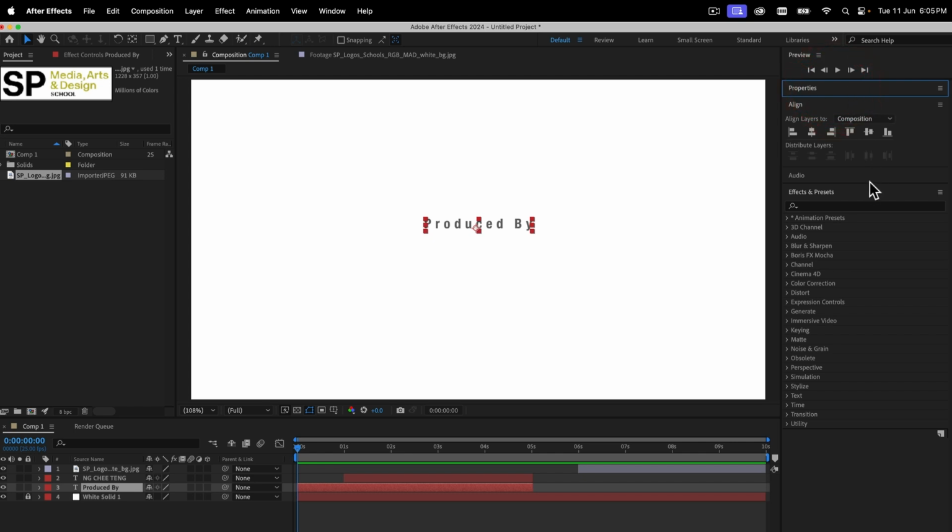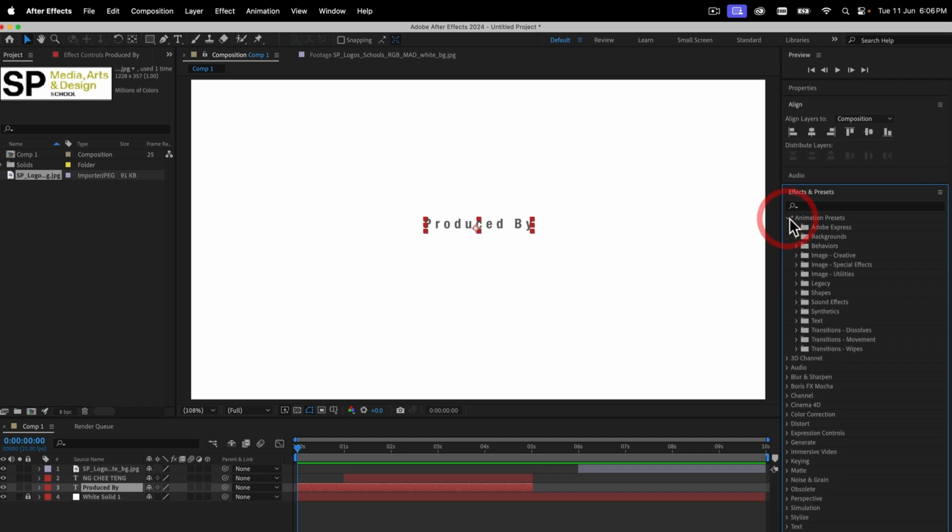Close the properties panel. Okay, I'm going to focus on the effects and presets panel. So now I'm going to add the animation to the text. It's all concentrated here, animation presets. So I'm going to twirl this now to expand it. Since we are animating the text, it's actually under here. But as there are so many effects in After Effects, you must be wondering how each effect looks. So this is what you can do. I'm going to show you a tip.